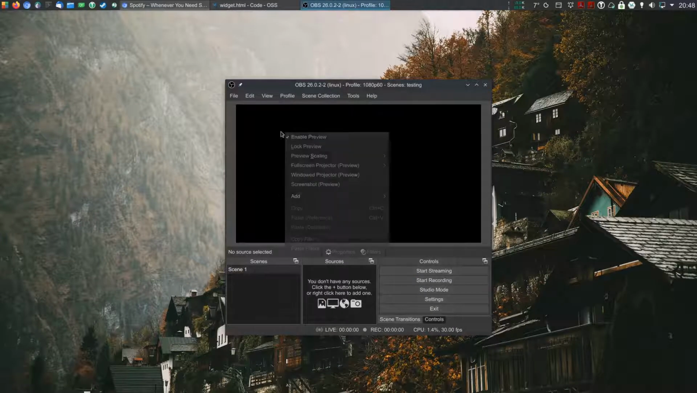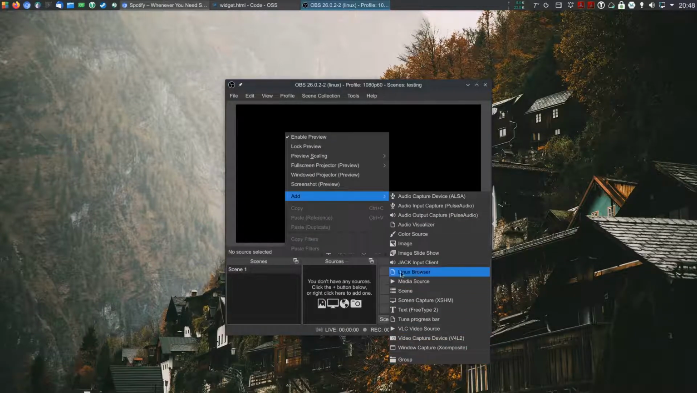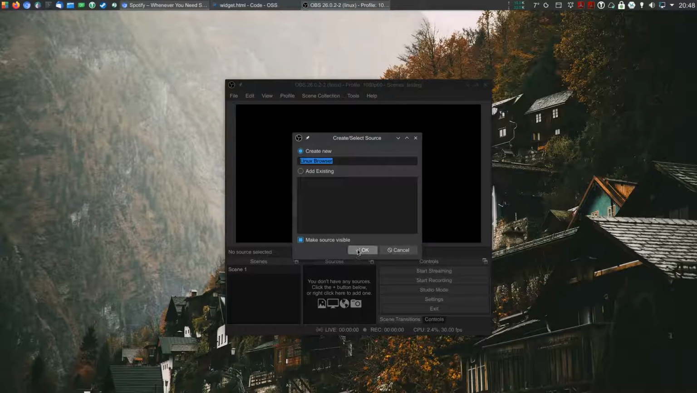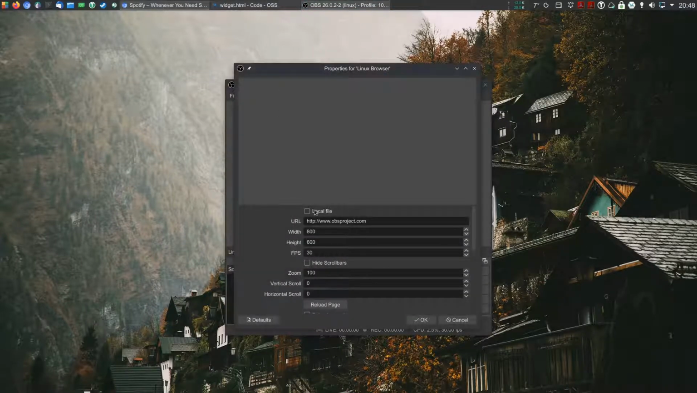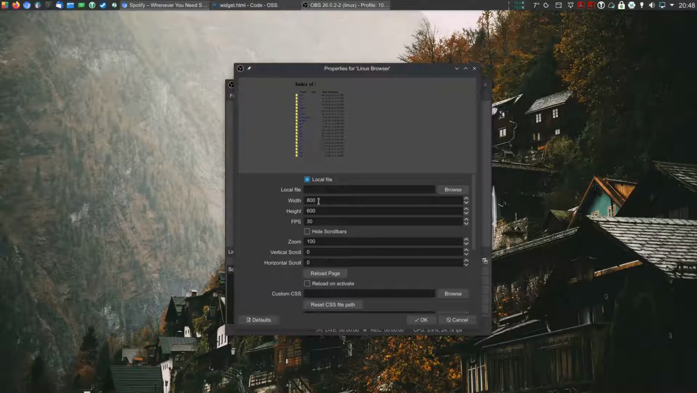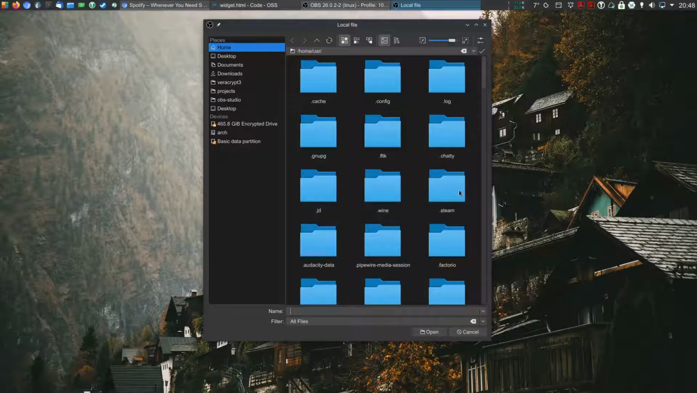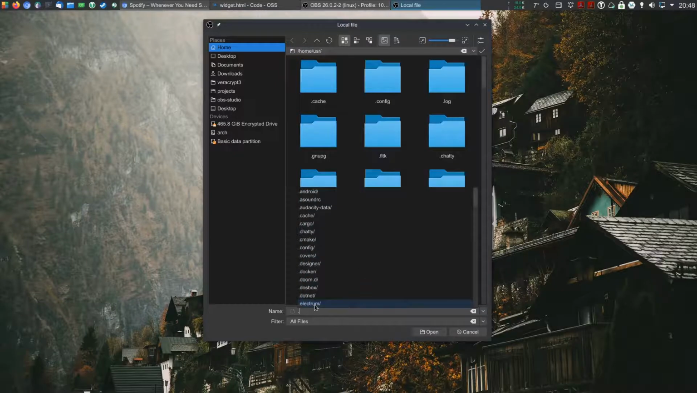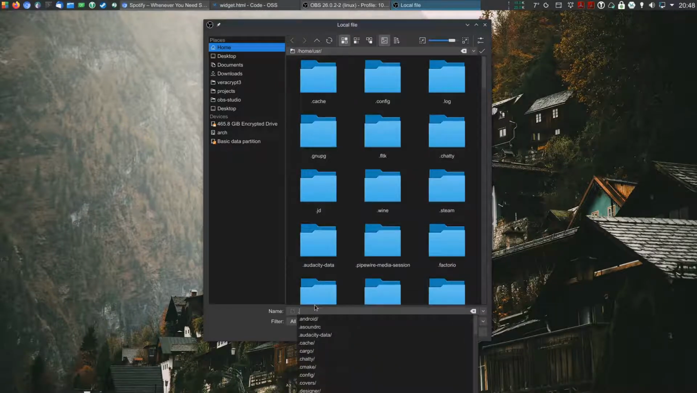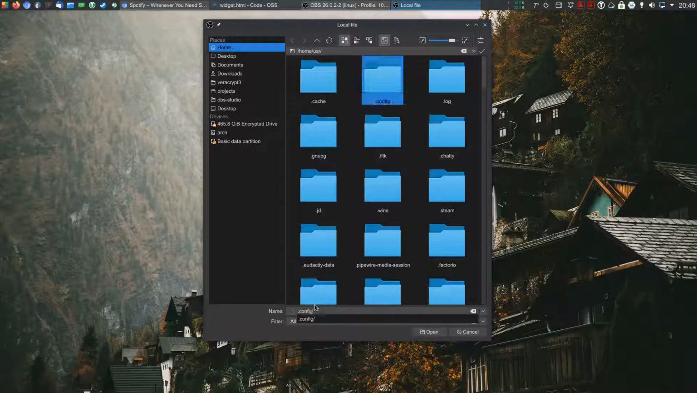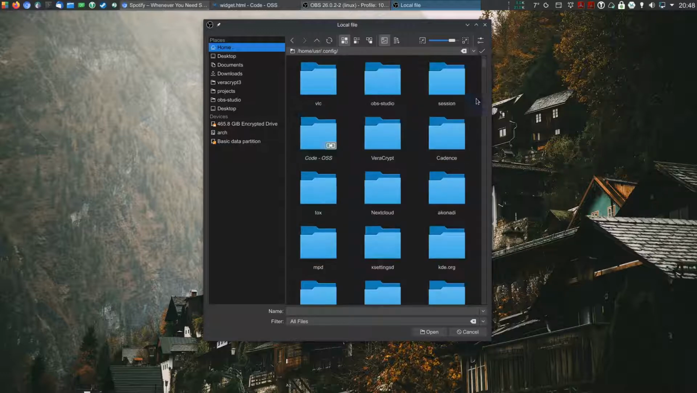So now I have it running, so I can add a browser source. For me it's called Linux browser, for you it should be called just browser. And then we click local file, and then we select the widget HTML file. You can use your own, or you can use the one that I made. The one that I made is just a test to show off the feature. I encourage you to edit the HTML of the widget that I made and make some changes, improvements. That's why I added the feature.